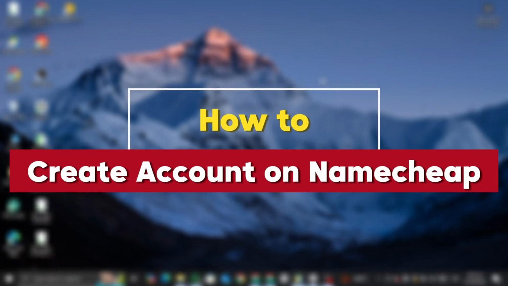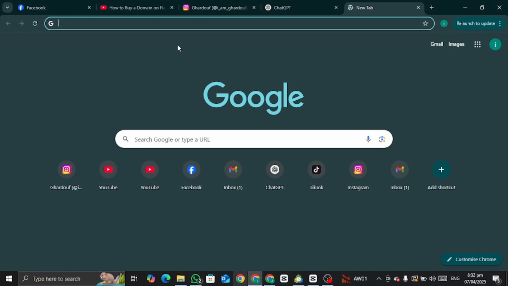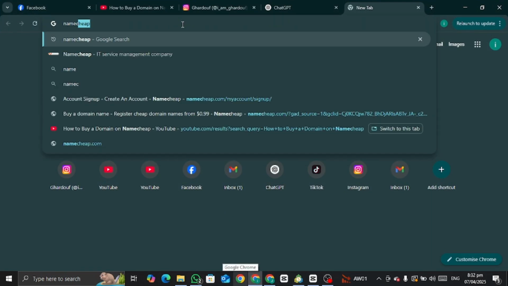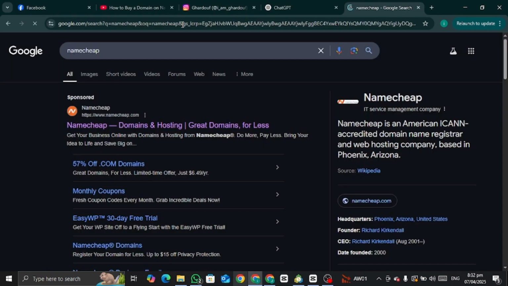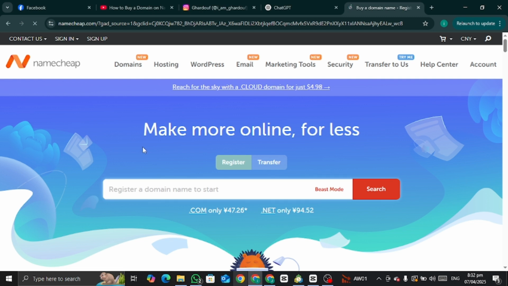Today we will talk about how to create an account on Namecheap. So let's get started. First of all, open your Chrome browser and type Namecheap. Now open the Namecheap website. Now here you will see a sign up button on the top left side. Click on sign up.